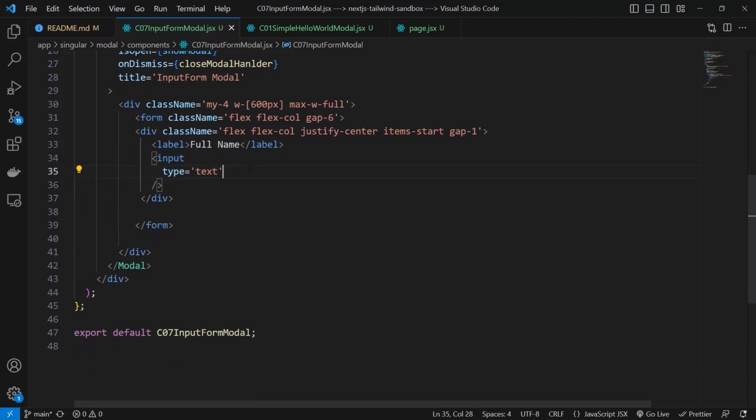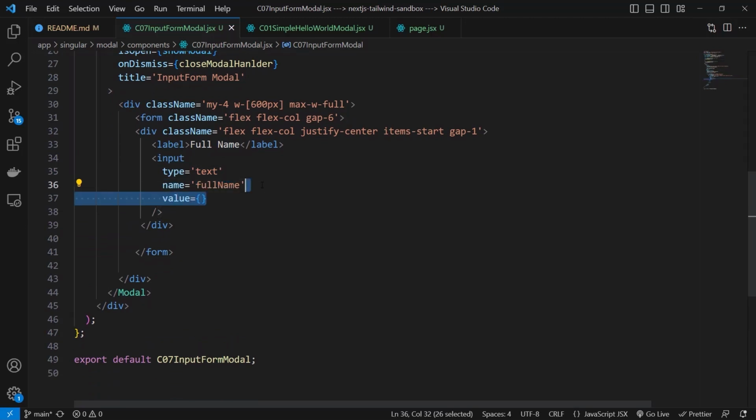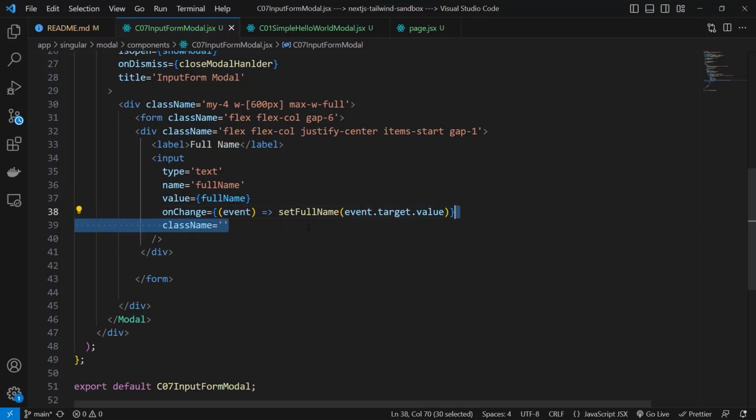For this input, I use a type of text and also a name of full name, and also a value of full name. This full name is coming from our state. After value, I want to handle its change. So I will receive the event, and I set the full name with event.target.value. And also I want to have a class name for it.